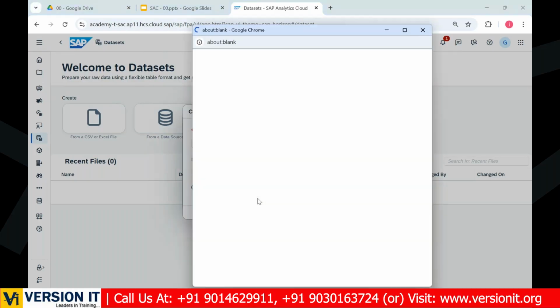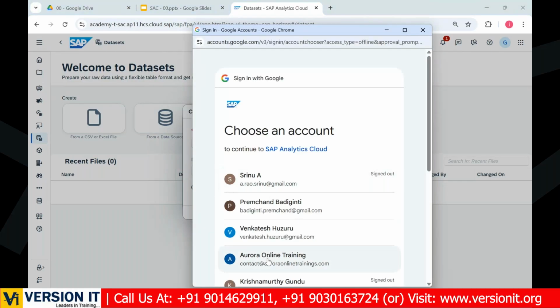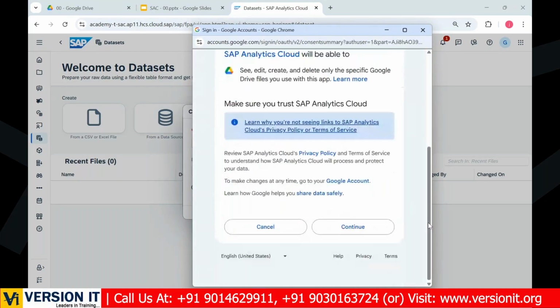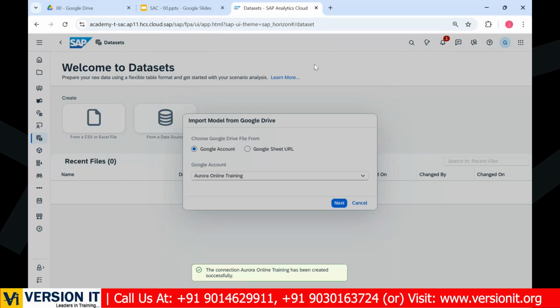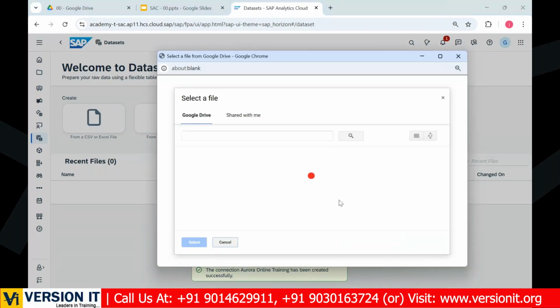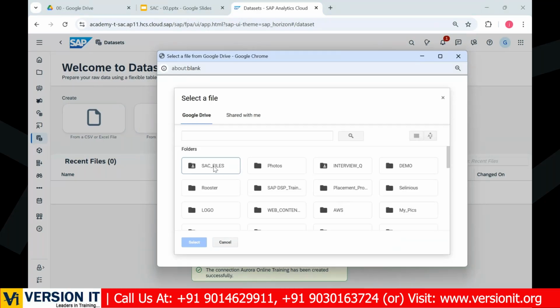It will ask for permission. If you give continue, it will give some kind of connection name. Create. If you go to this connection directly, you can read all the folders inside your drive, for example, SAC files.